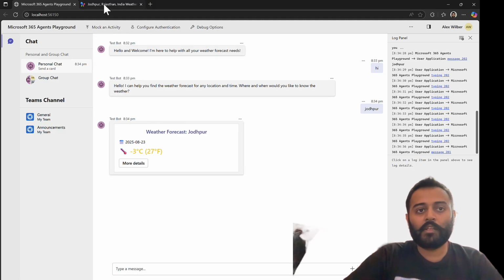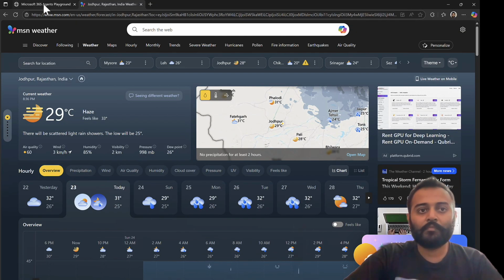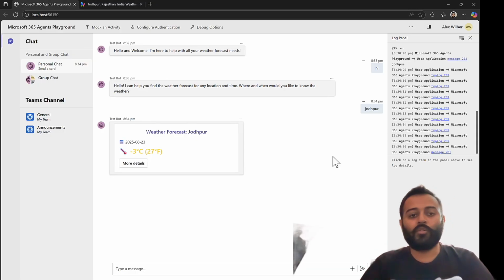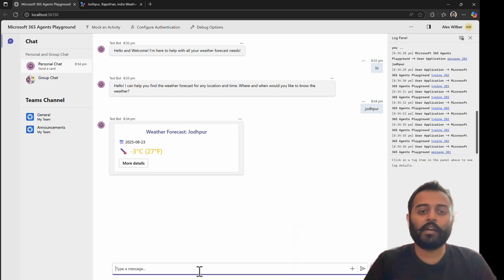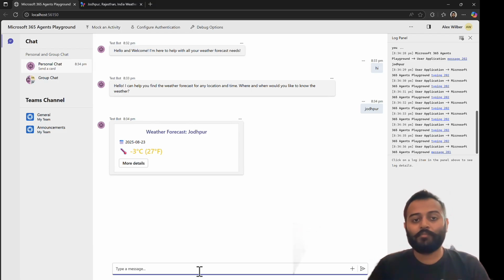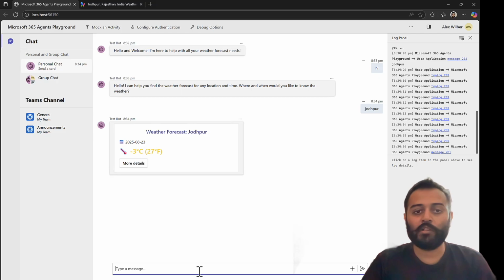But yeah, location it gives correctly. Okay. So one of the capabilities it also has, like in the old school there were LUIS, language understanding capabilities, and intents and entities. They're all merged together in this era of large language models.